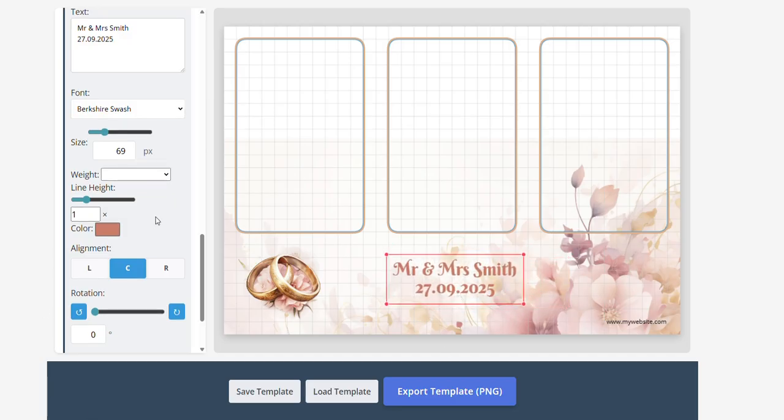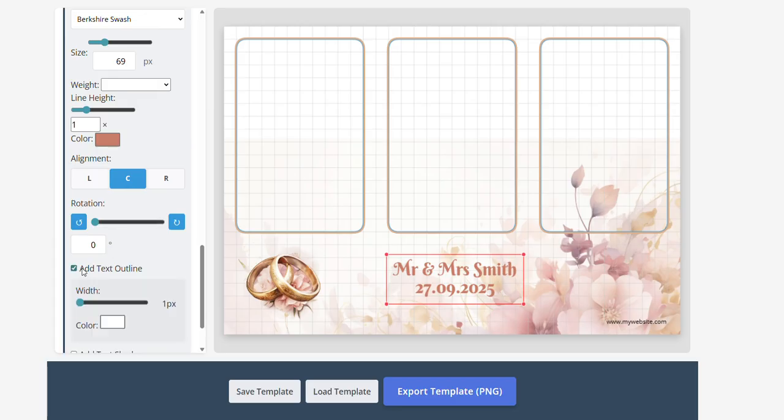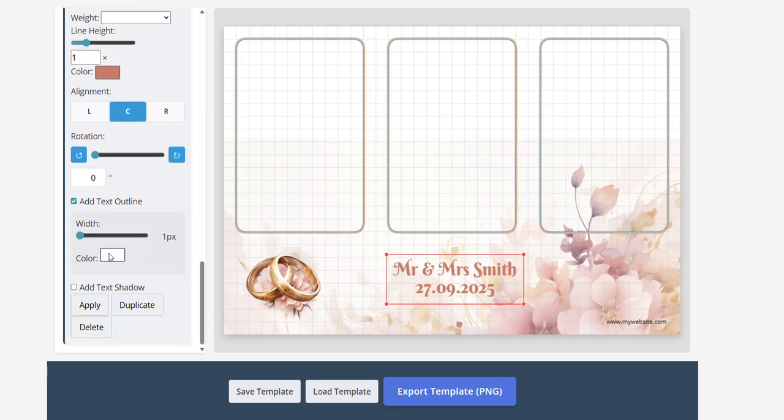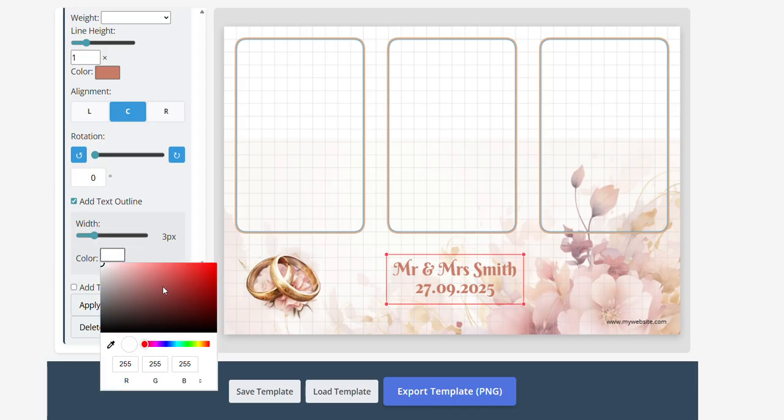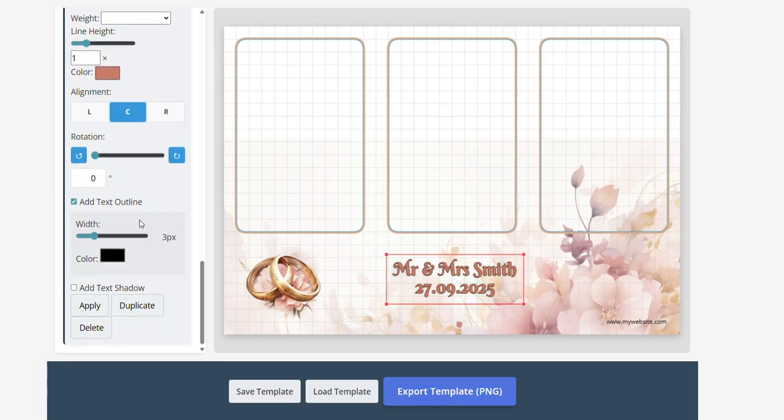It's still highlighted, so I'm going to add an outline to it. When you add an outline, it will be white. You can change the width. So I'll make it dark just so you can see it. All right. So I can do stuff like that.